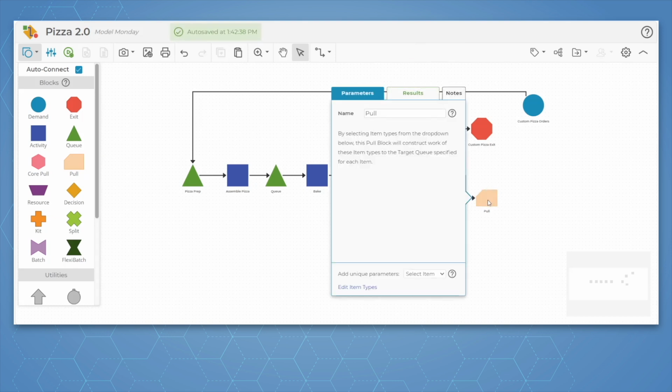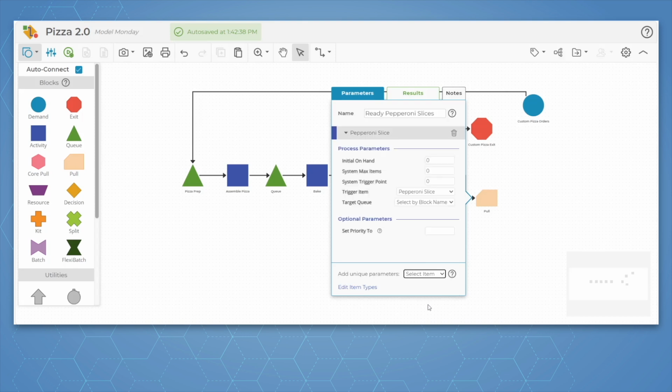We'll call this Ready Pepperoni Slices. Now we'll add the pepperoni slice item to this block. The pull block acts as an inventory that goes down as items are used, and once it reaches a set level, it creates an order to replenish it. So we start with saying the number of slices we have on hand at the start of the simulation. In this case, we have 8, or a whole pizza worth of slices. We'll set the system max to be 16, or 2 full pizzas.